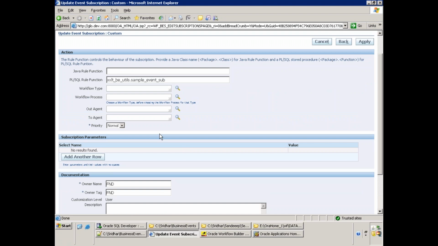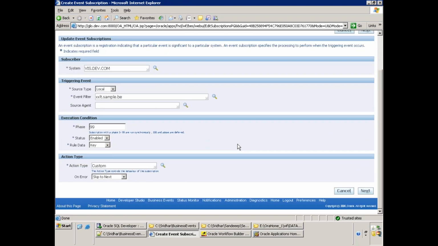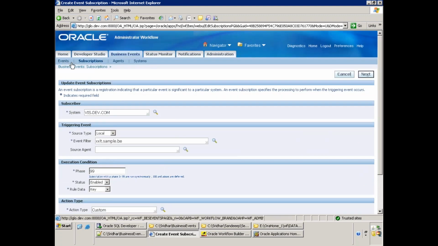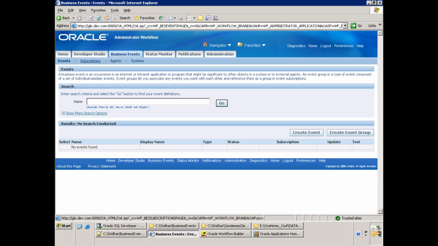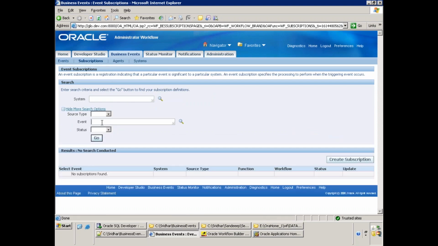Otherwise, can we try with a new package or a new function, which will be called when a business event is raised? Yeah, no problem. The only thing is, the function should have those input parameters. That is the only thing. So let us say normal, 99 and key, right? Okay. Let's see the existing subscription. Click on this one, show search options, event name.